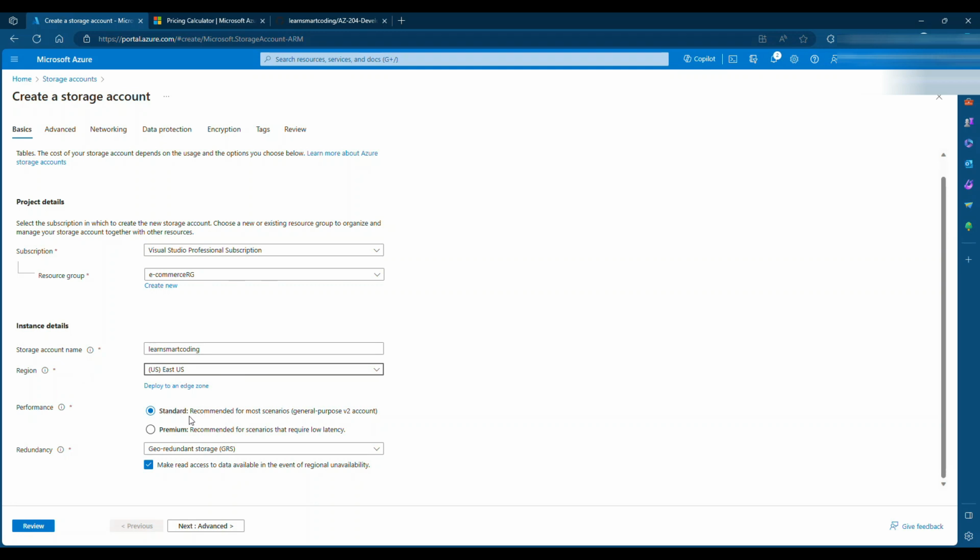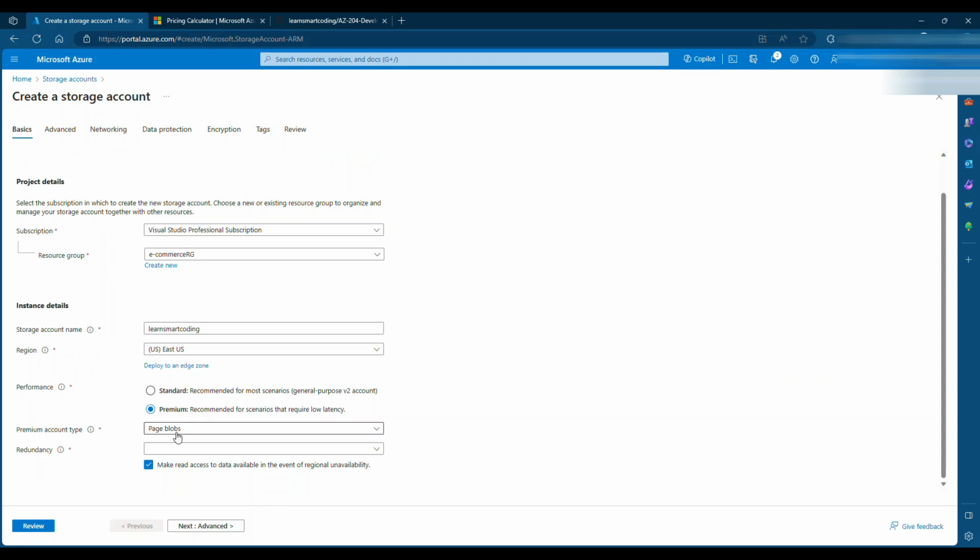I'm going to choose the standard. I don't want to choose this premium. The moment you choose premium, you will be able to choose, see, this is what we saw, the replication strategy. Only these two are available, right? And you can choose what kind of blobs that you're using.